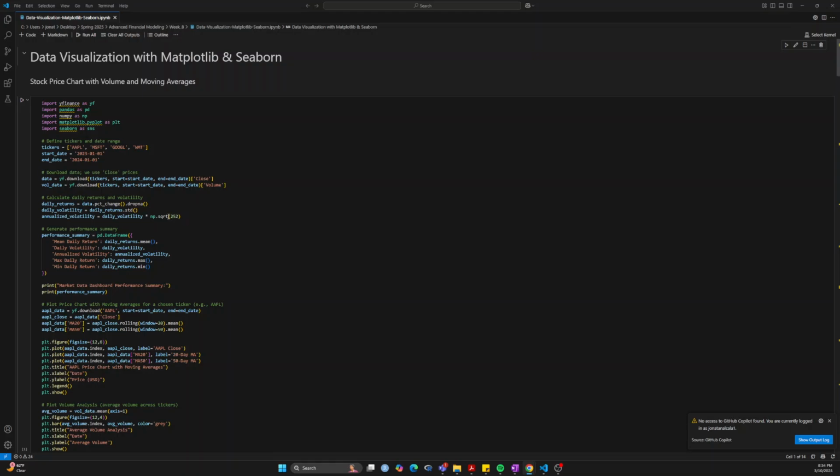So this is the stock price chart with volume and moving averages. First, I import the required libraries: yfinance for data retrieval, Pandas and NumPy for data manipulation, and Matplotlib as well as Seaborn for plotting. Then I define a list of tickers, Apple, Microsoft, Google, and Walmart, and set the date range from January 1st, 2003 to January 1st, 2024. Next, I download the close price data for these tickers and separately download the volume data. This will allow me to analyze both price and trading volume trends.